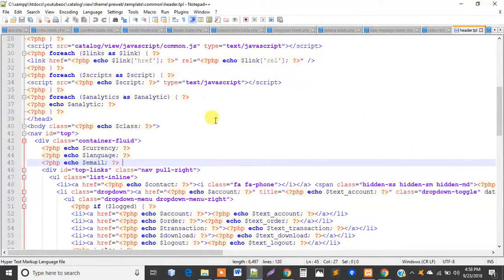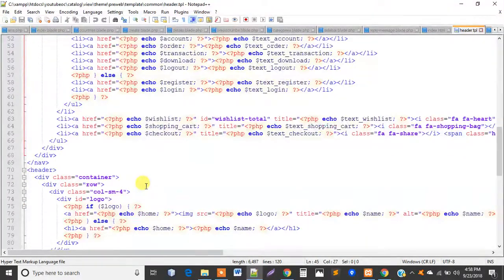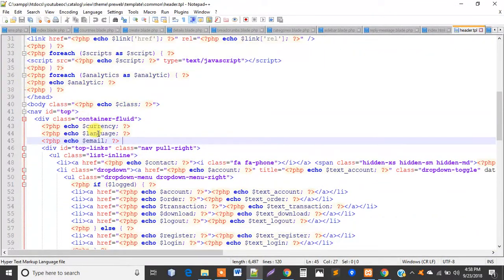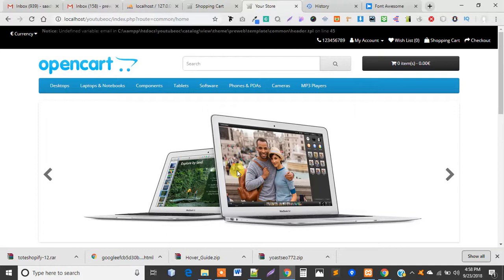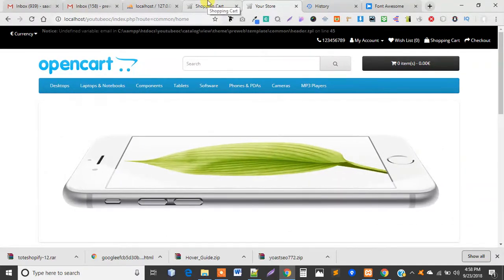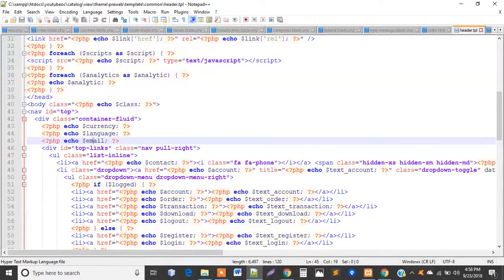So it is saying that it is an undefined variable. It should not show this error, but it is still showing that error. Okay guys, let me give it some time, and I will start from here and tell you how you can show the email over here.